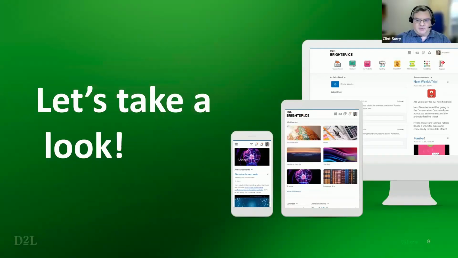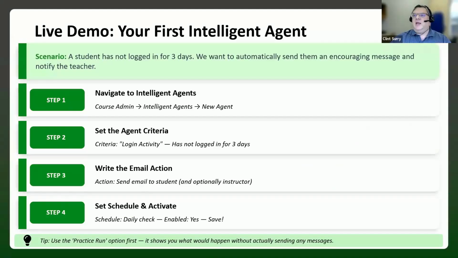And I've got a few examples I'm going to show you. Before we head in, what we're going to look at is how to get to the intelligent agents, how to set a criteria for them, what the email can do, and set up a schedule for how often it checks for this to occur. So what I'm going to do now is just change over my share here.